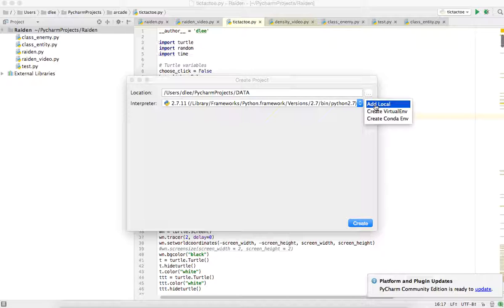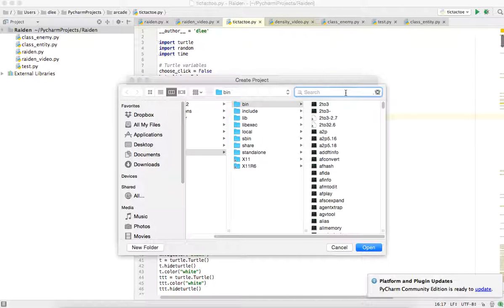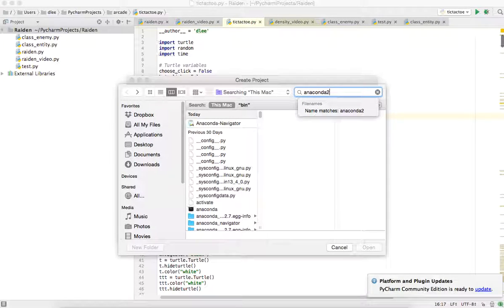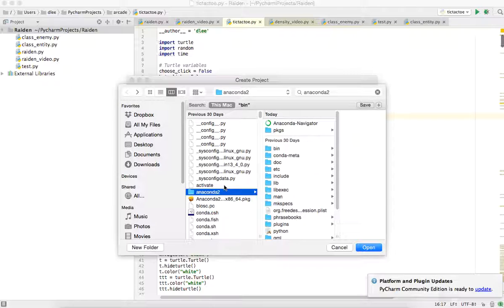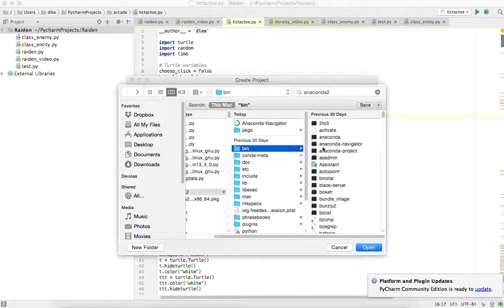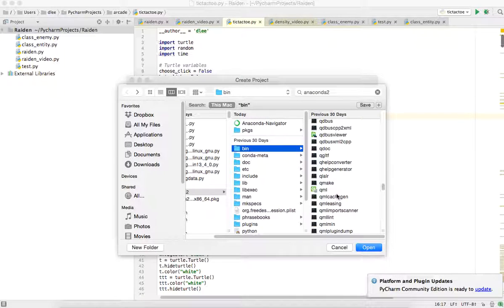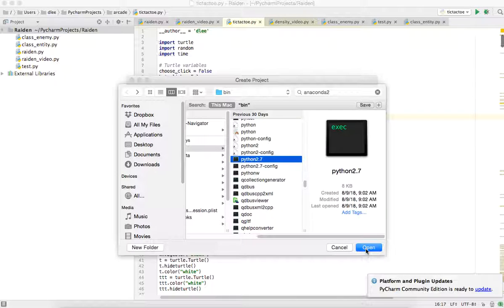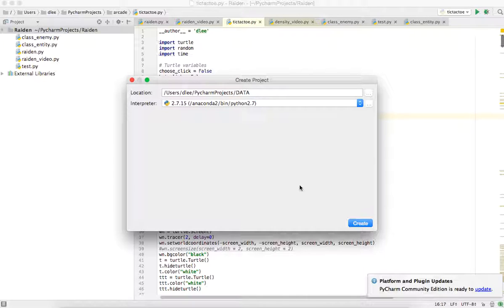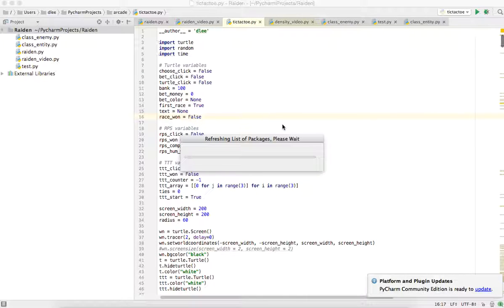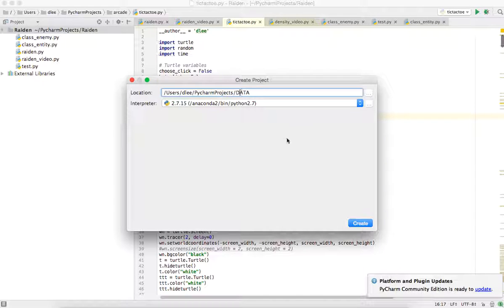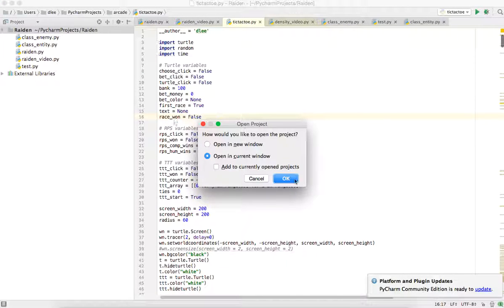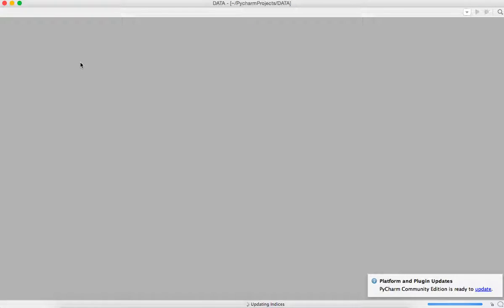So what you're going to do is come here and go to add local. And then up here, I think you can go to Anaconda 2. Yes, so then we go here, and then we go to bin, and then you come down to Python 2.7, right here, and we say open. So that's what you should see. It's going to refresh the package. I'm going to say OK, create the project. Say OK.